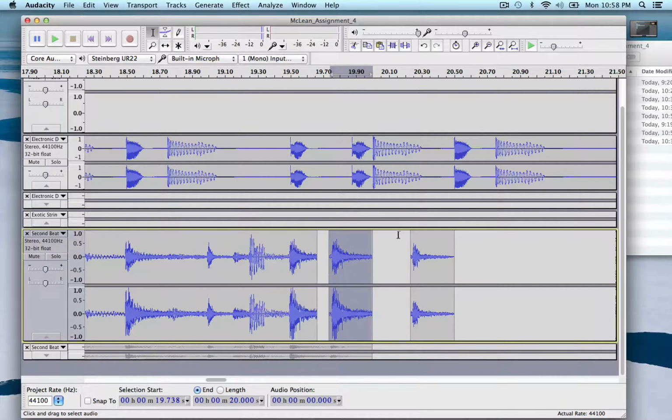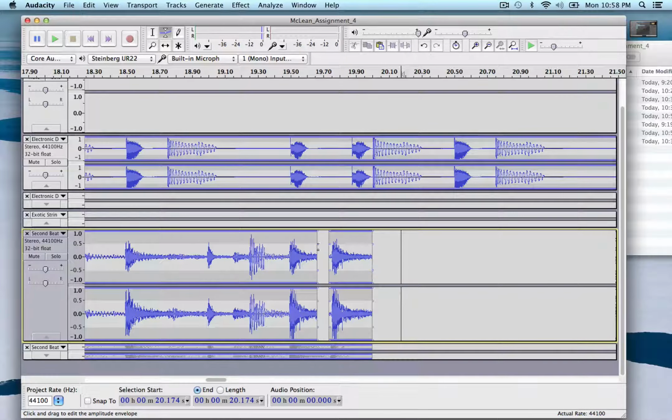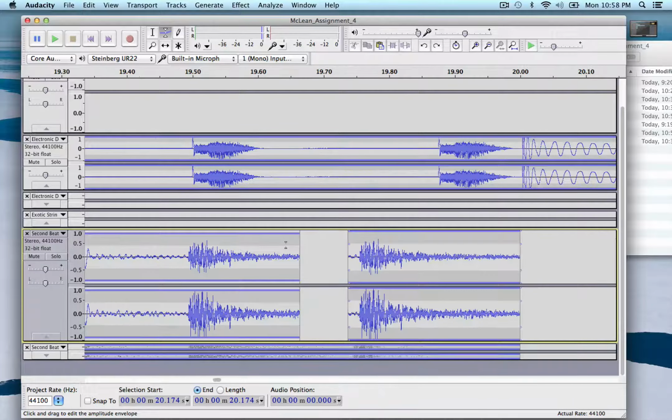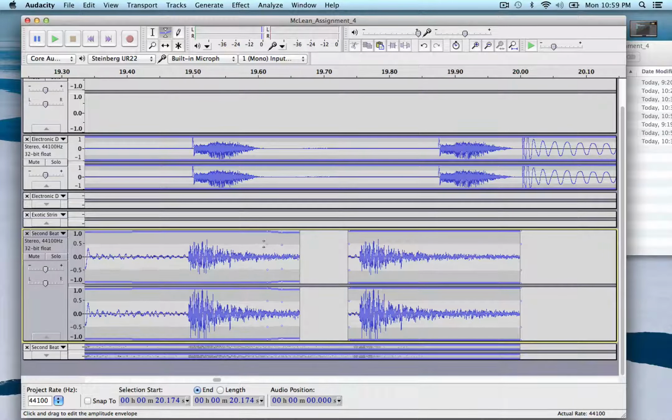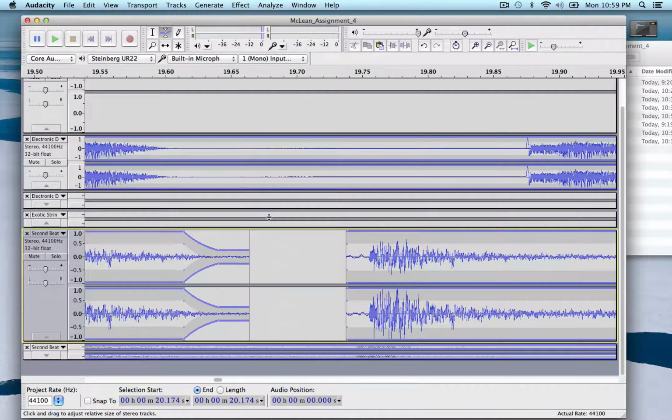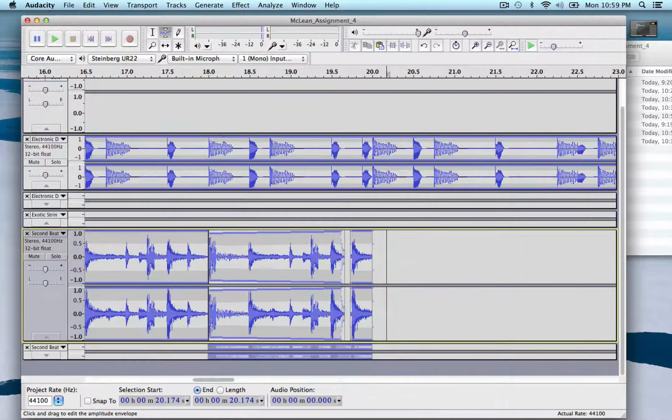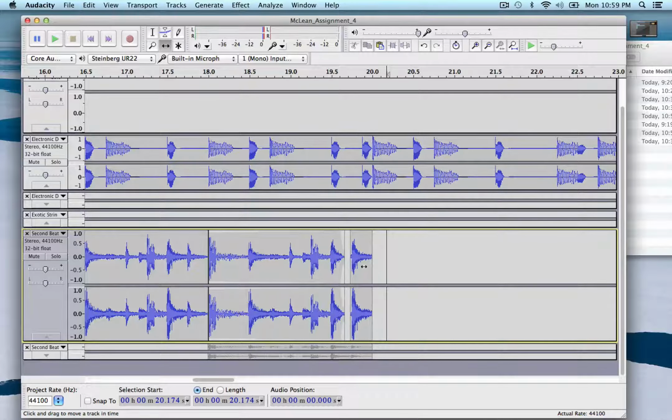And then I'm going to have to use my envelope tool to fade out this other track here. And I'll have to zoom in a little bit. There we go. I'm having trouble getting the little dot. So I'll fade this out, and then let's zoom out and listen to what happens to the rhythm. So you might have to use the time shift tool to get it right exactly where you want it.